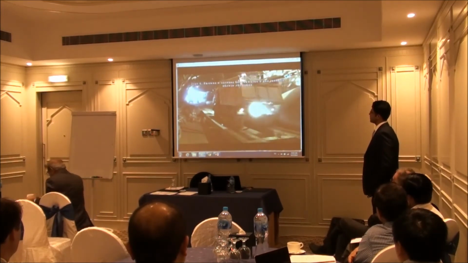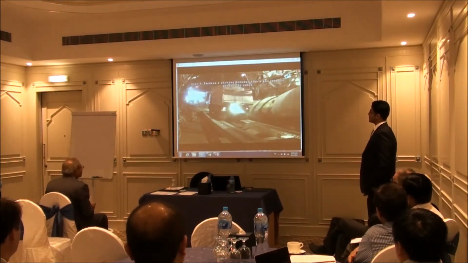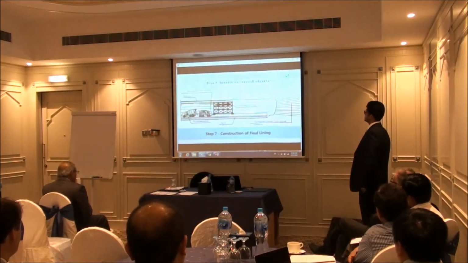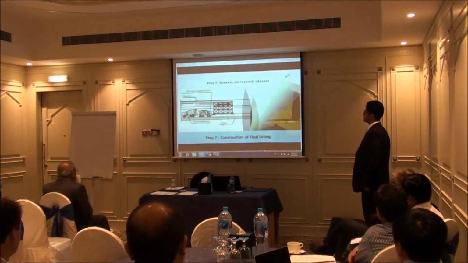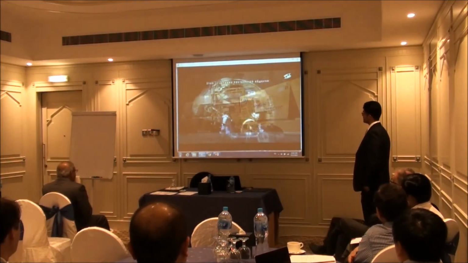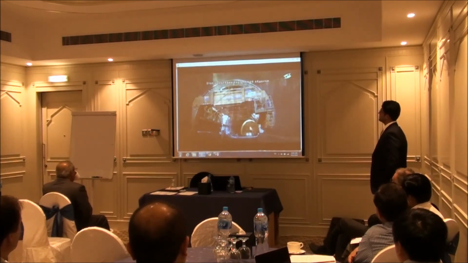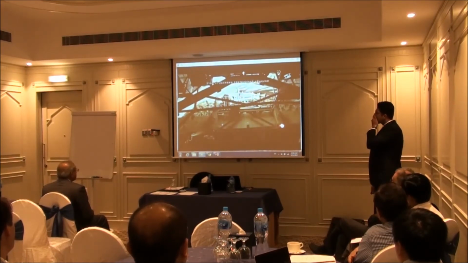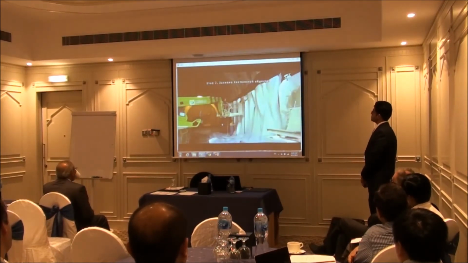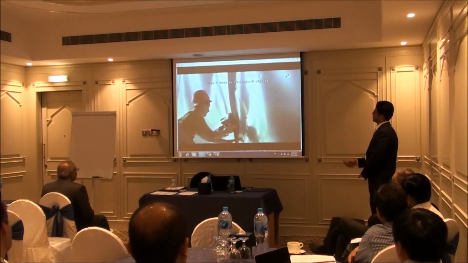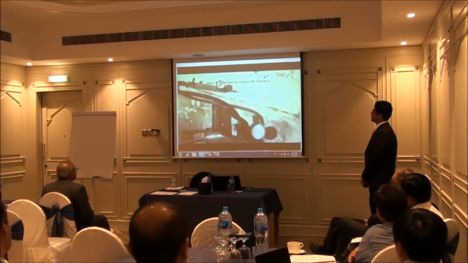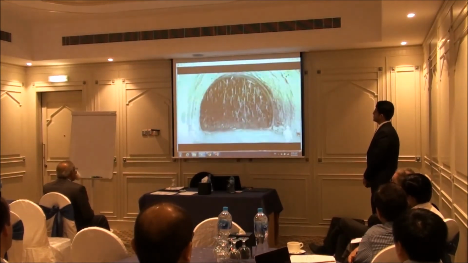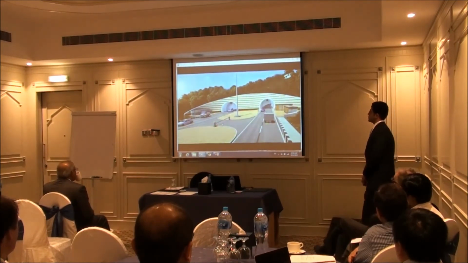Temporary bridges will allow the construction vehicles to pass. Finally, section 5, installation of the waterproofing membrane. That is how it should look here.